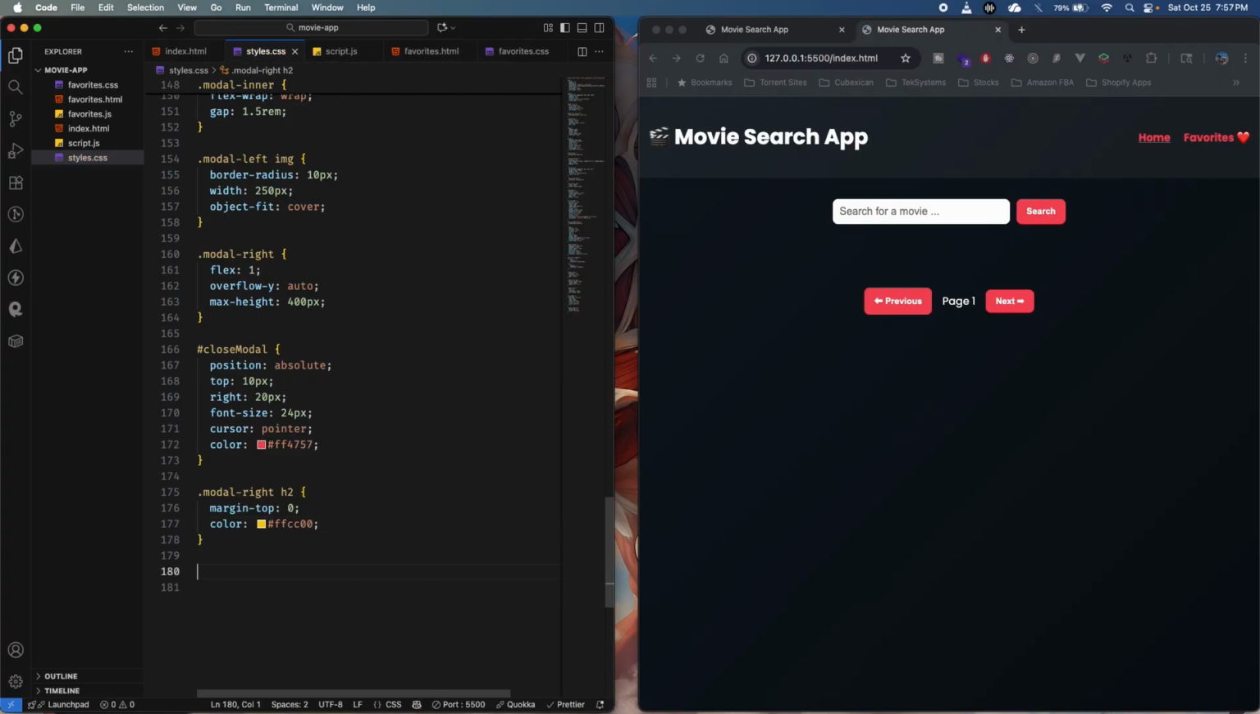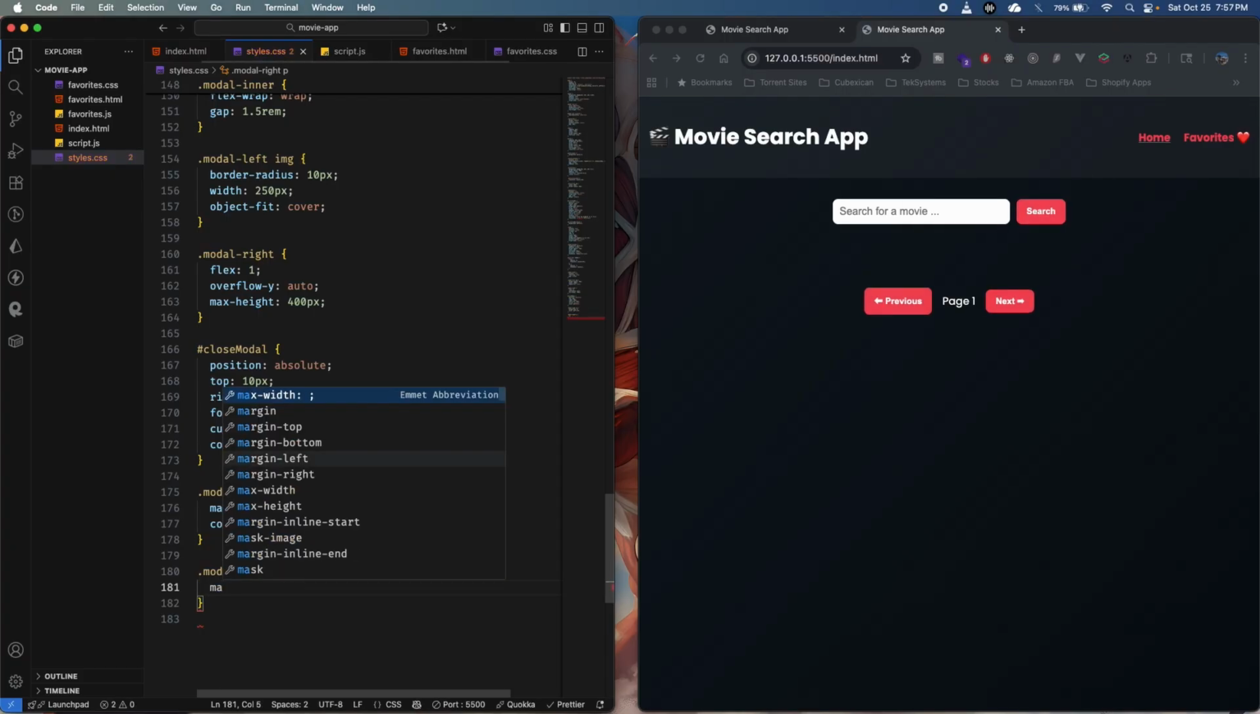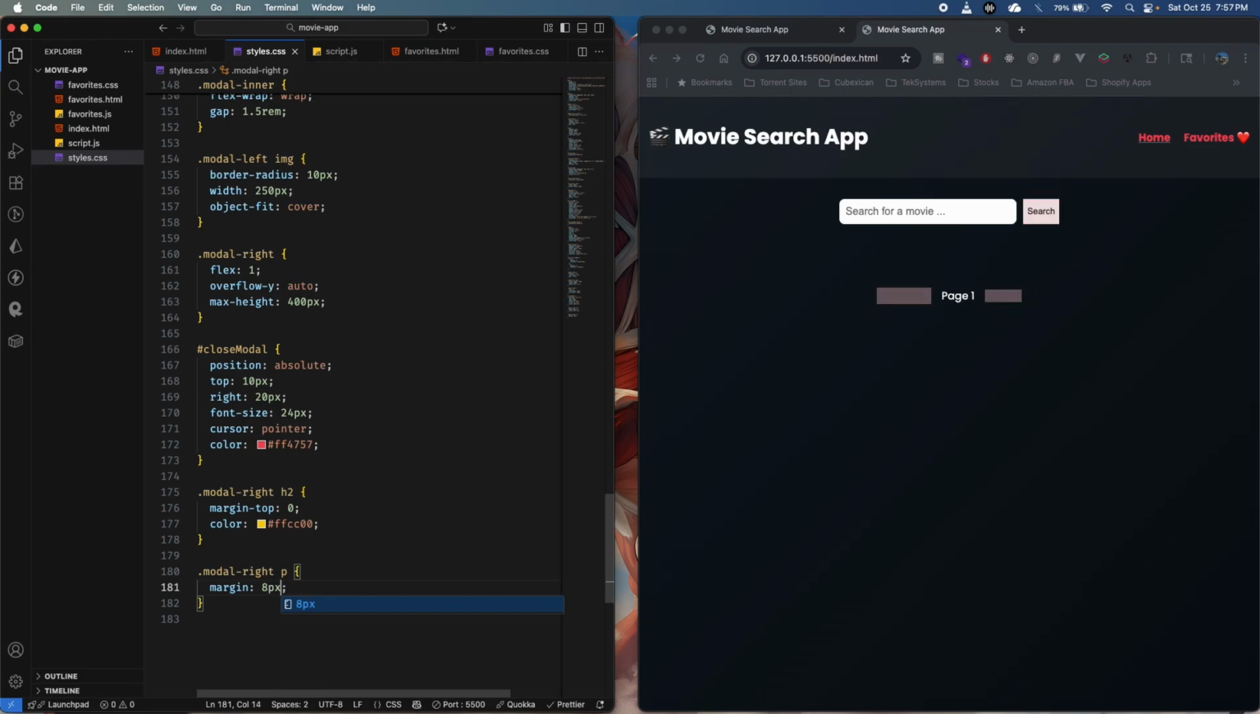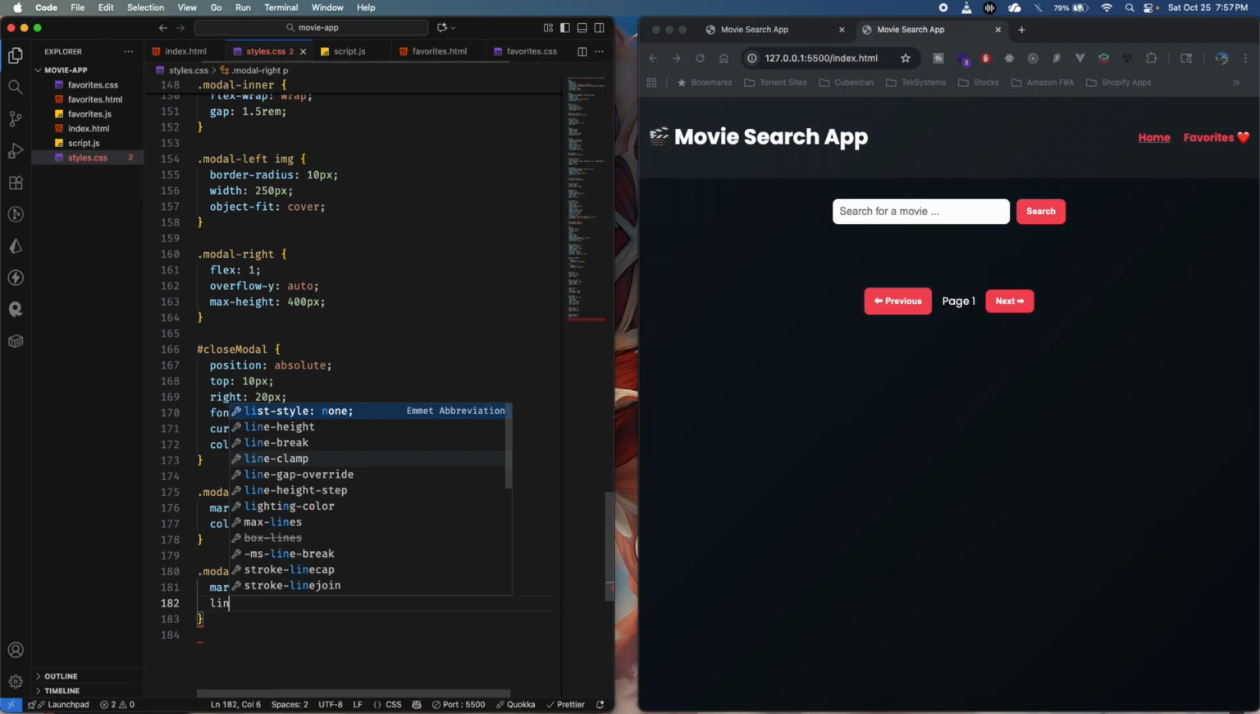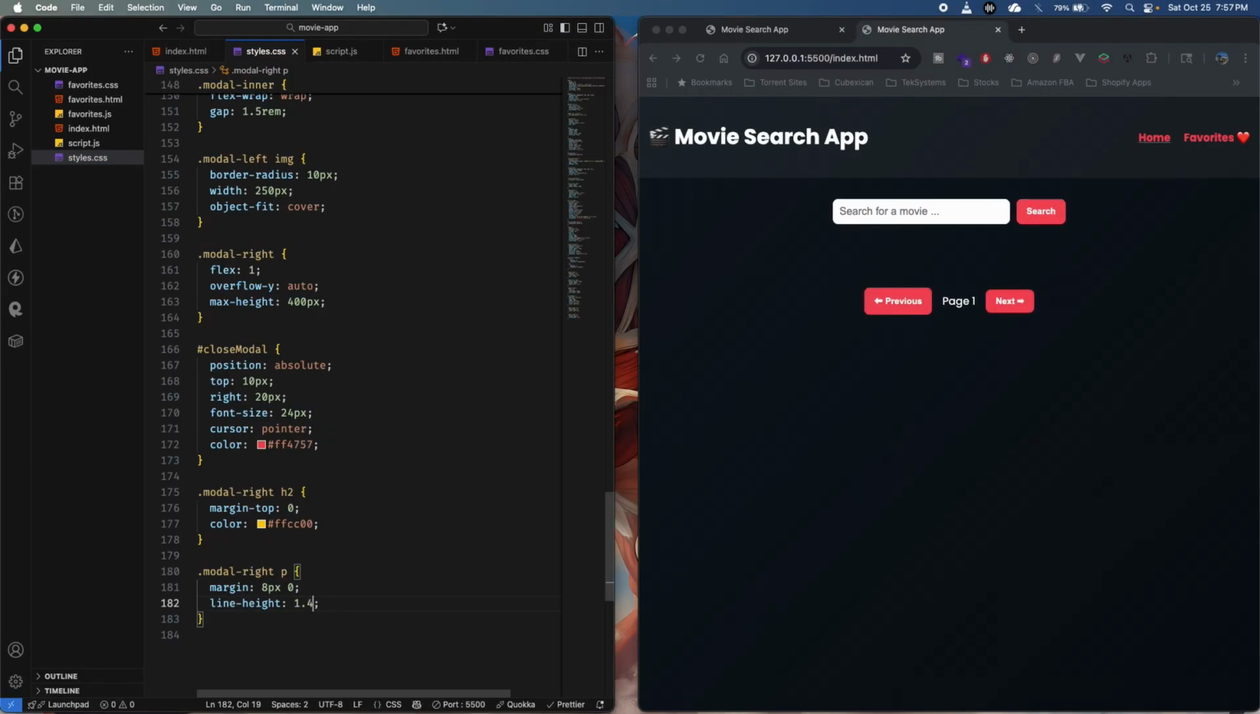And then I want to set some styles for the p tag inside of the modal right class. So modal right and then p tag. I want to have a margin to be 8 pixels top and bottom, and then 0 on left and right. And I want a line height to be 1.4. This is for letter separation.